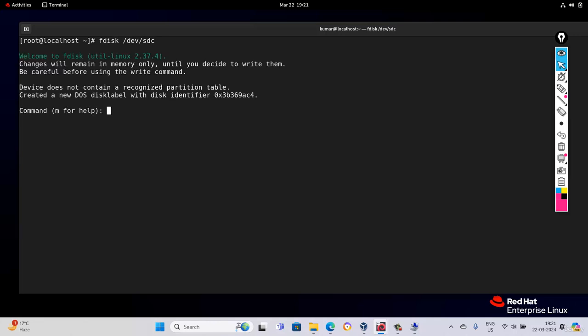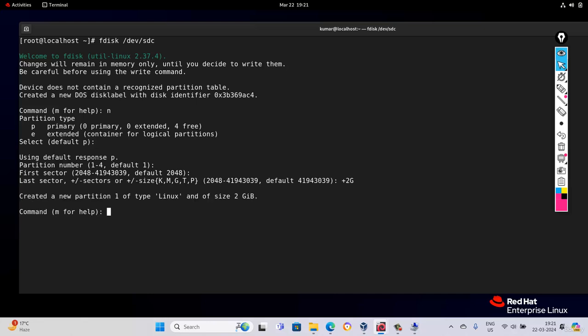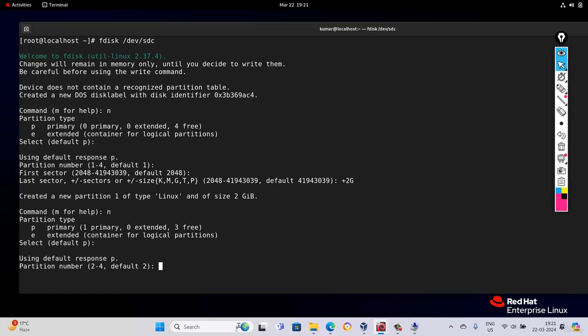Right now I am going to create the new partition. This is the DOS disk label, right? Creating a new partition, primary is the default one. Starting point is good, and now I am going to provide 2 GB. The partition has been created. New partition, primary 2, starting is the same, and providing here a 2 GB partition. Okay.